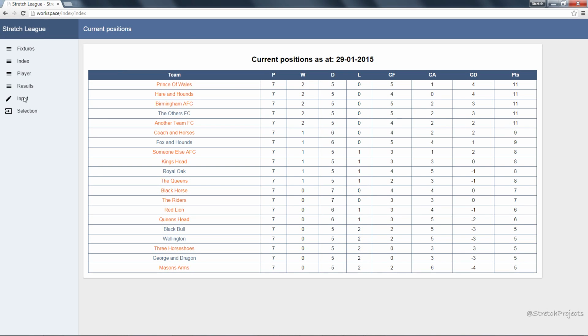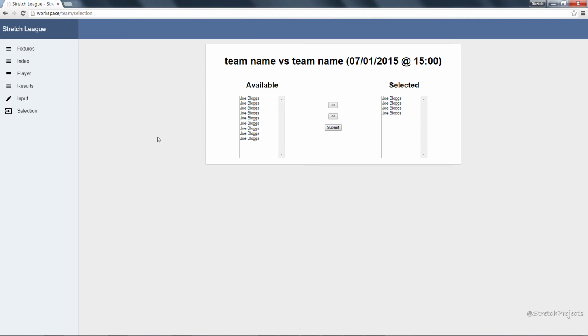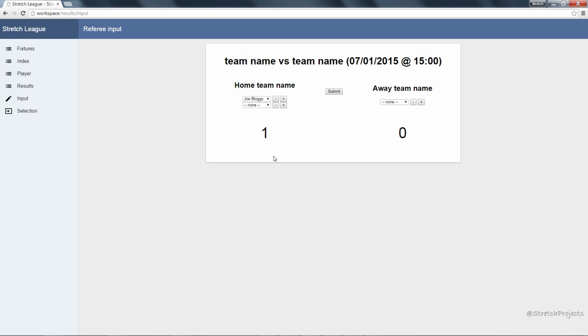All that we have to do now is the actual input sections. And so that's what we'll be doing in our next session. Specifically, we're going to be creating our referee input page, which will allow us to update our scores for each fixture as the games are actually played.